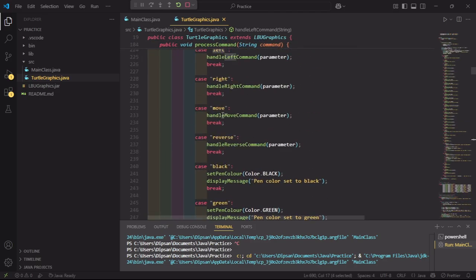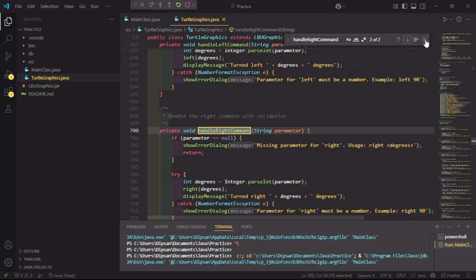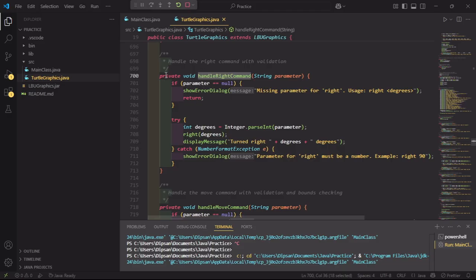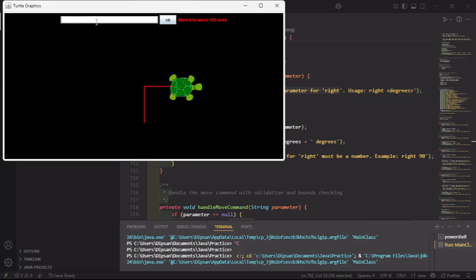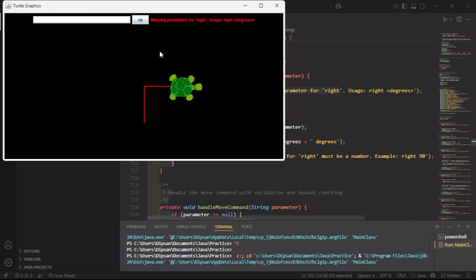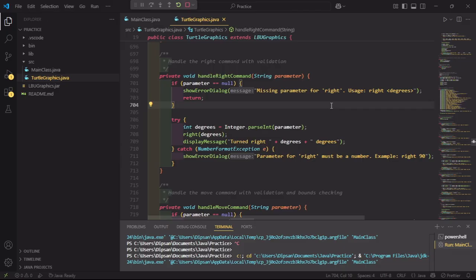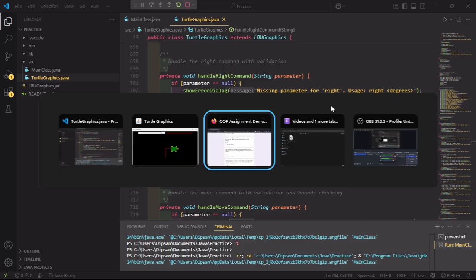When the user types right and then a parameter, it triggers this method right here. If I find this method down here, this is the method that handles the right command with validation. It shows if there is a missing parameter. For example, if I only type right, it will throw an error. Also if I type some unnecessary command such as right A, this will also throw an error. For the right command to be valid, it has to be a positive integer.